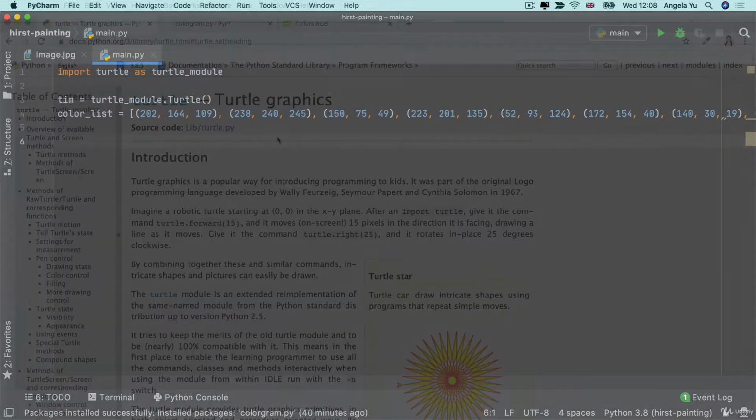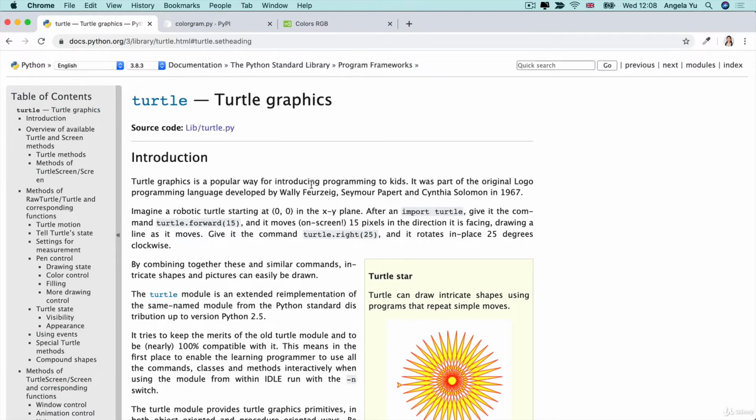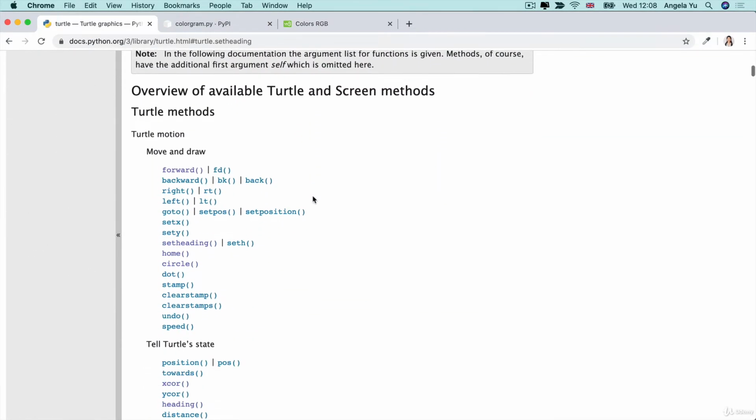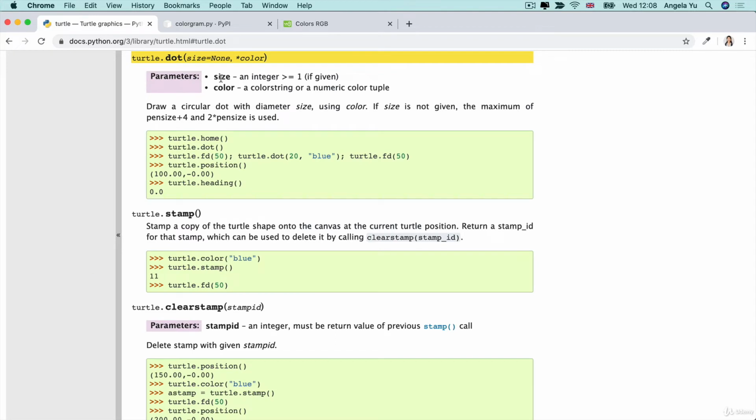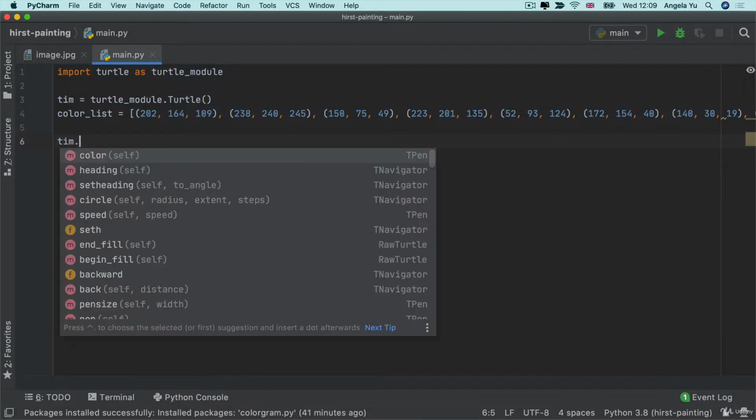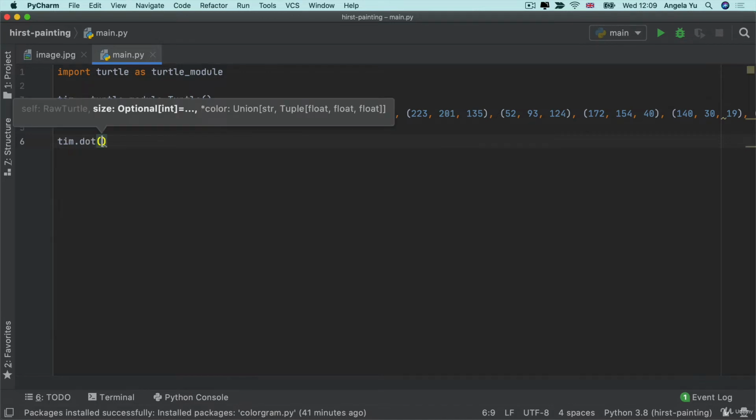If you take a look at the documentation for Turtle, you can see that instead of just drawing circles or just moving forwards or left or right, you can also draw a dot. Now, a dot takes two parameters, its size and its color. We mentioned that we were going to draw a 20 size dot, and then pass in a random color. So let's create our dot. Let's say tim.dot.